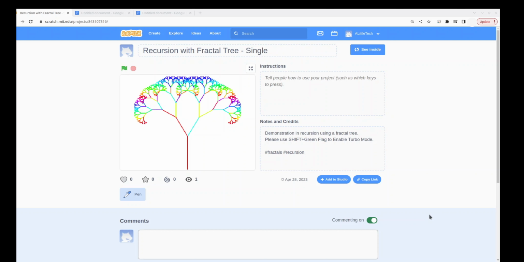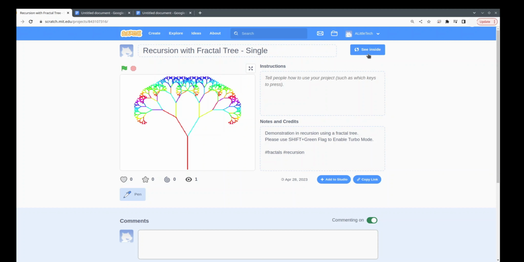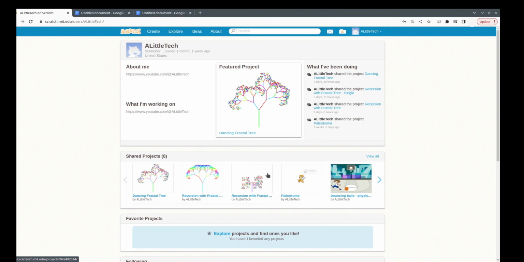A fractal tree. Yeah, we're going to build a fractal tree. Let's get right into it and show some of the cool things that we've done with it. This is the basic single tree. Now, we've also done a couple of other projects where we took that and animated it.